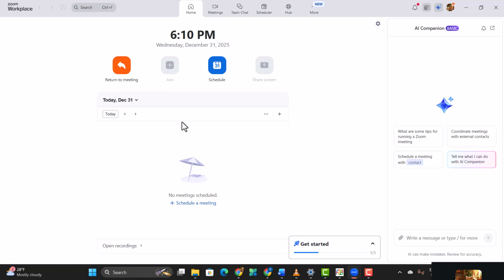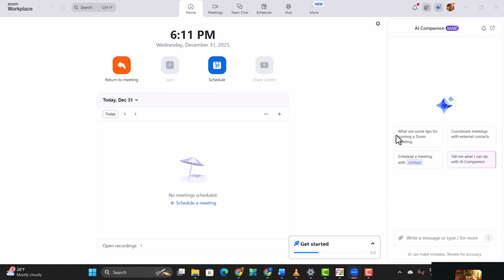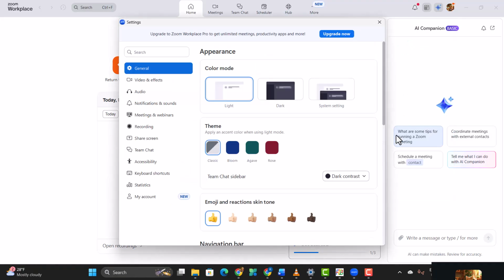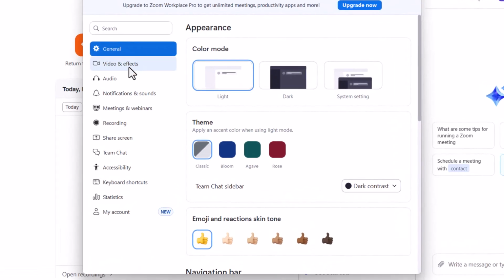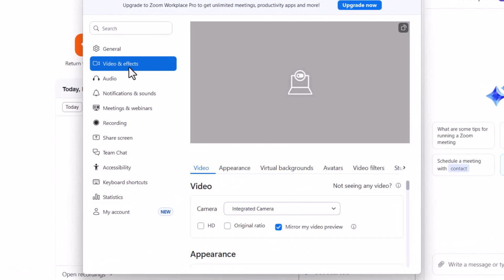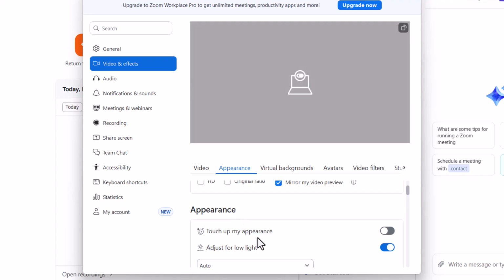Step 1. Open the Zoom desktop app. Click your profile picture in the top right corner and select Settings to access all customization options. Step 2. Inside the Settings window, choose the Video and Effects tab from the left-hand menu to manage your camera appearance. Step 3. Under the Camera section, find the Touch Up My Appearance option designed to smooth skin tones subtly.